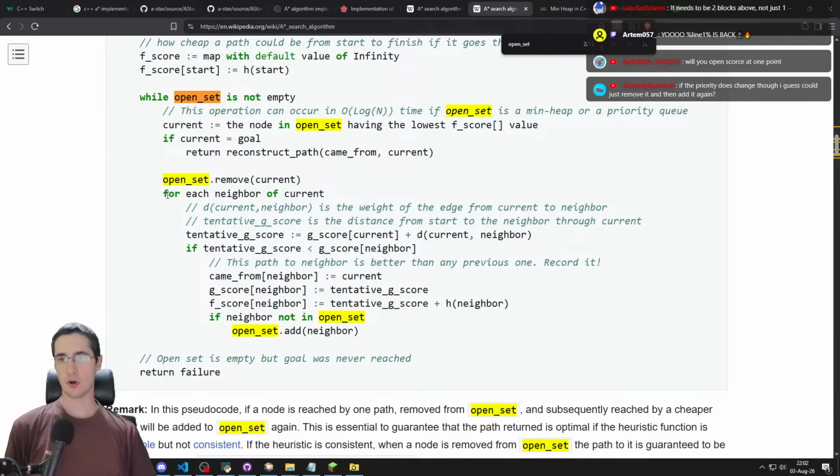Okay, chat, we go over all of the neighbors. We calculate some kind of a value here.